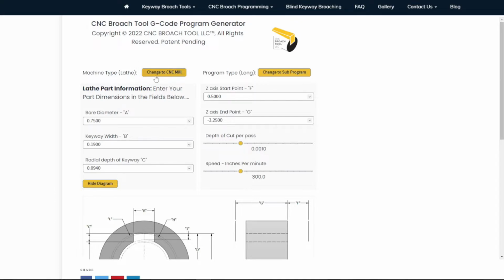So basically you can choose between your machine type, so lathe or mill. We'll start with lathe. You can change between the program type if you want to go with a longhand program like I have chosen, or if you want to go to a sub program if you have limited capacity in your machine, you can go with that. But we're going to start with a longhand program.